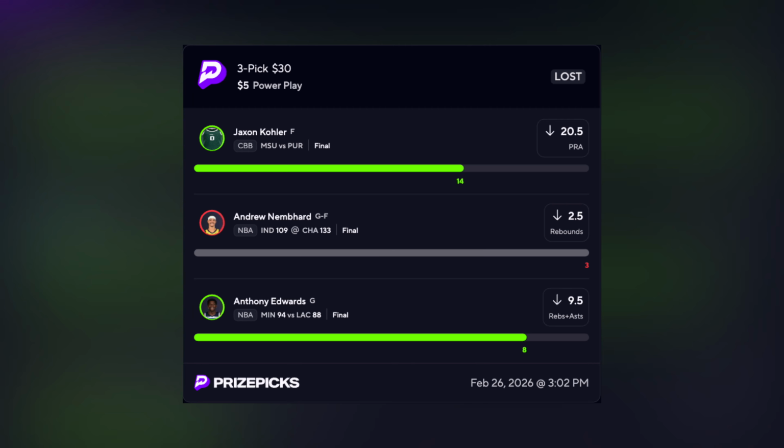And because it's a power play, which is the slip type you should be playing when you're playing 3-mans, always go for all or nothing on the power play. Here, but we will try to get back in the green with a nice slip today.